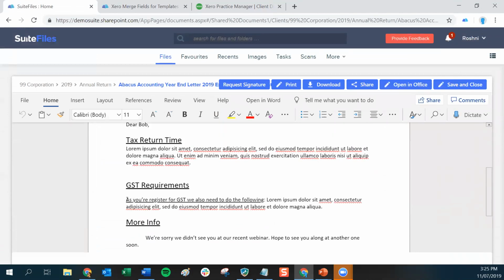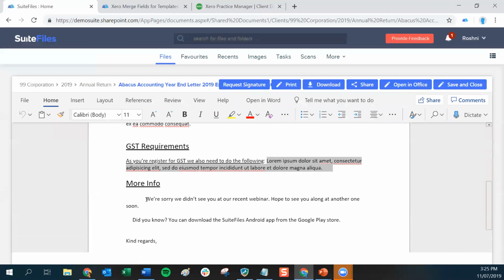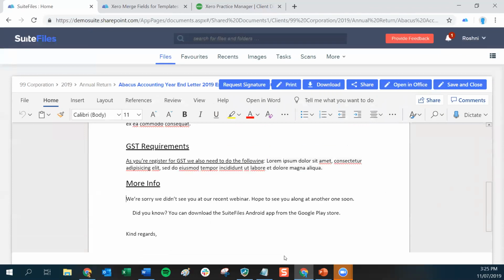So you can see that they were GST registered, so we're asking them to do the following. If they know Latin, they'll be onto it in no time. Then under more info, we're sorry we didn't see you at our recent webinar. Hope to see you along at another one soon. And just a little shameless plug at the end. So just keep an eye on the formatting of that. I'm not sure exactly what I did there, but I will jump back in and double check what I did after the session.